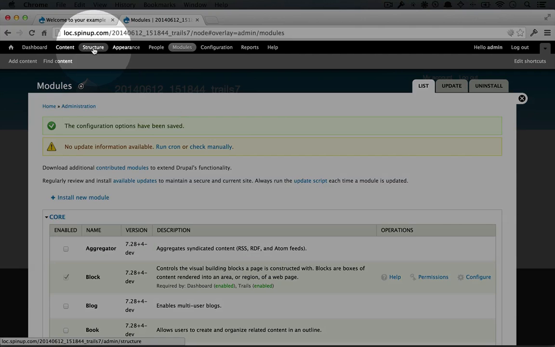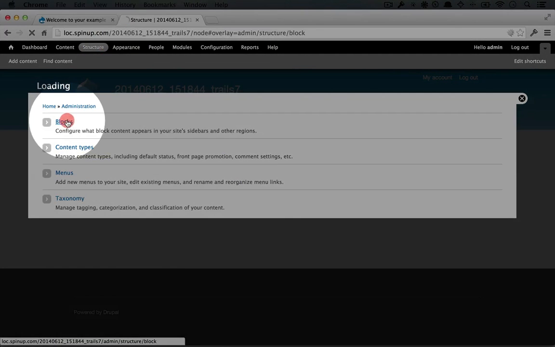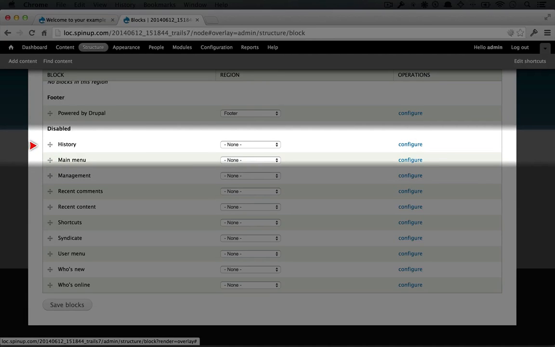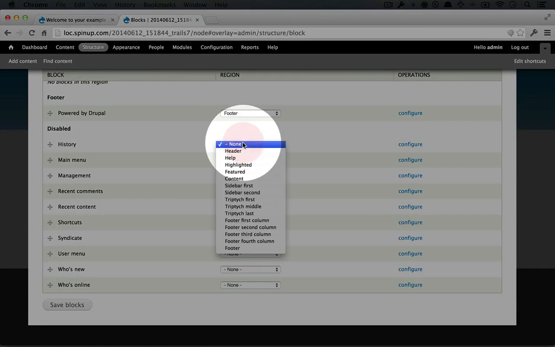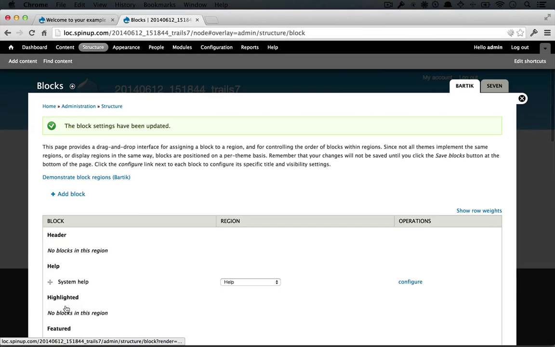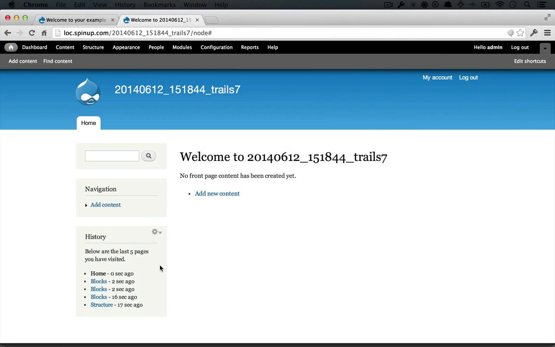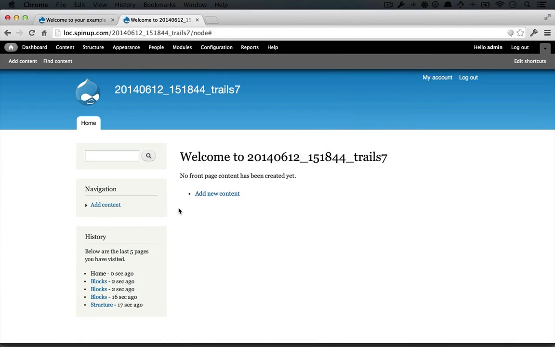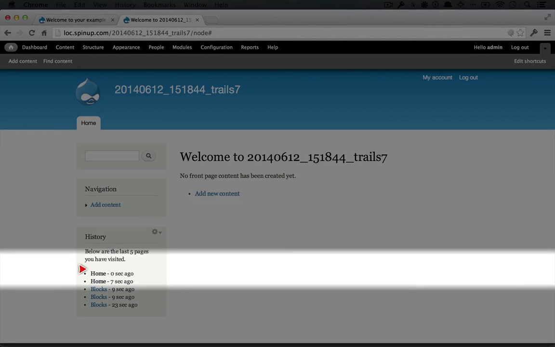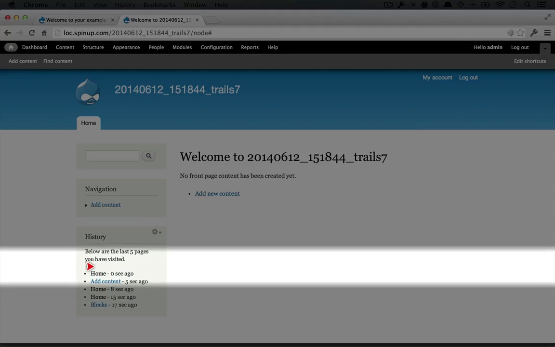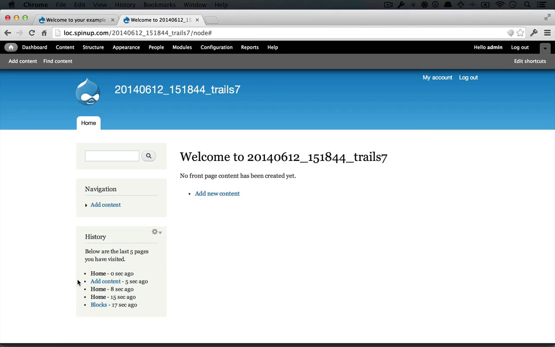So the first thing we need to do is enable the block, and we can do that by going to Structure and Blocks. And then we'll scroll down, and History is the name of the block that we want to enable. So we'll select a region for it. Let's go ahead and select Sidebar first, and click Save Blocks. Now let's exit out of the overlay. And over here on the left-hand side, we have the set of pages that have been visited. If we refresh this page, you'll see Home show up again, and we can go to Add New Content. And if we exit out of that and refresh, you'll see Add Content here. So we can navigate to any pages and see them listed in this history block.